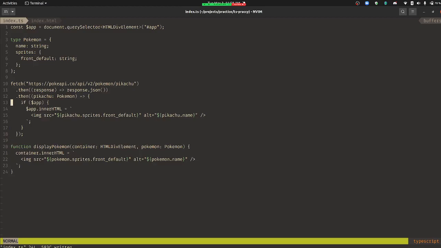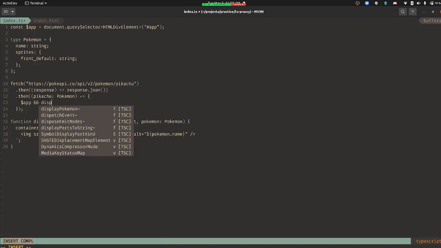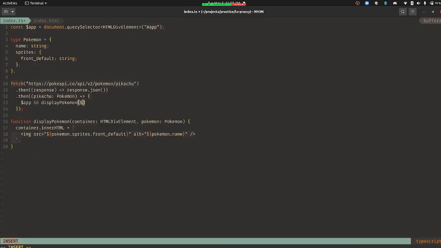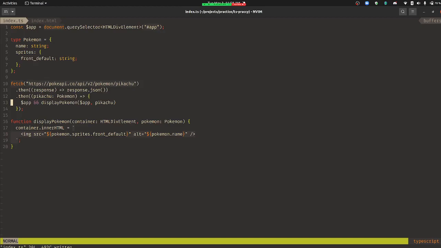All right, so then I'll bet I could do this to short circuit. I could say app and display Pokemon with app and Pokemon. I'll bet that works. Maybe? Oh, Pikachu. Hey, that worked. It's because that's an expression. It also happens to be a statement, but that's kind of like in the weeds of JavaScript syntax. It's hacky that we're allowed to do that, but it works.